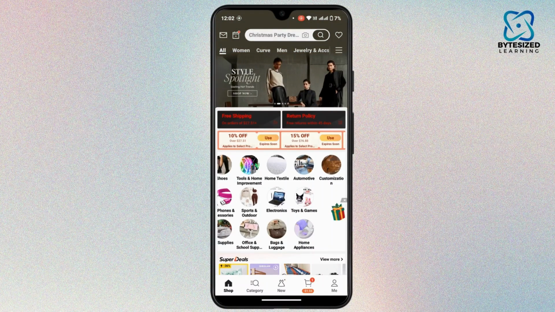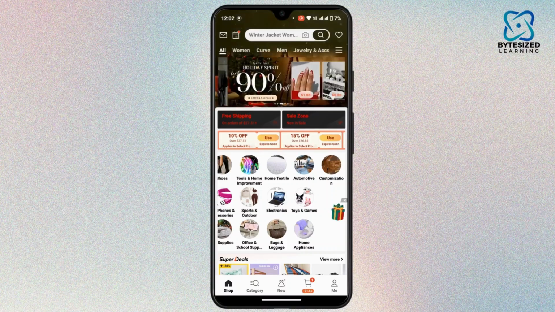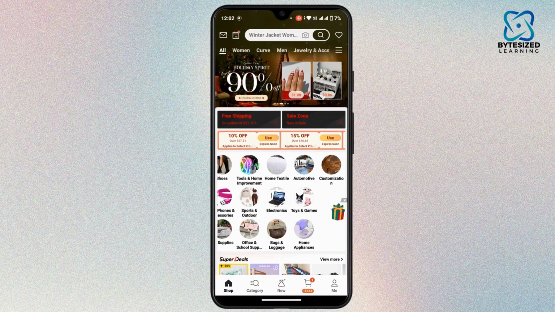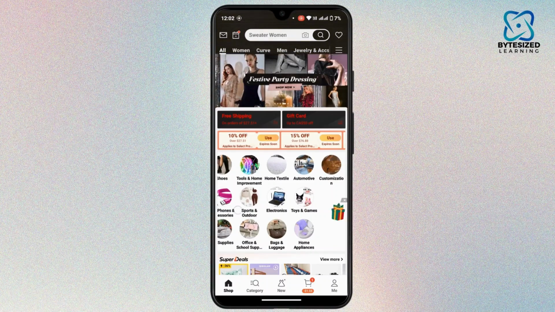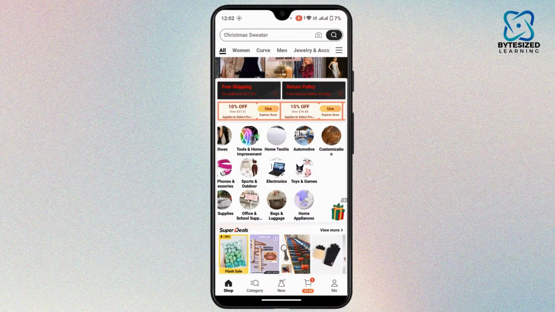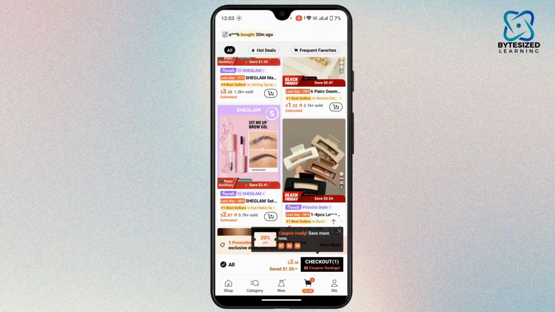First and foremost, launch the Shein application and make sure that you're logged in with your Shein account. After you're logged in, in order to use your coupons, first of all you need to select a product. So choose a product that you would like to purchase on the Shein application, and after that, add it to the cart. Once you have added it to the cart, tap on the cart icon.